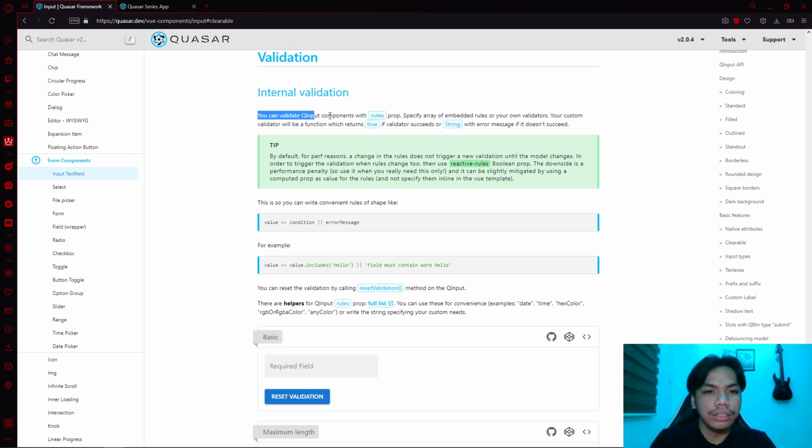So as you can see here, in their example, you can validate QInput components with the rules property, a specific array of embedded rules, or your own validators. But if you want to add a custom validator, it must be a function that returns true if it is a valid value, or a string which is an error message if it is not valid.